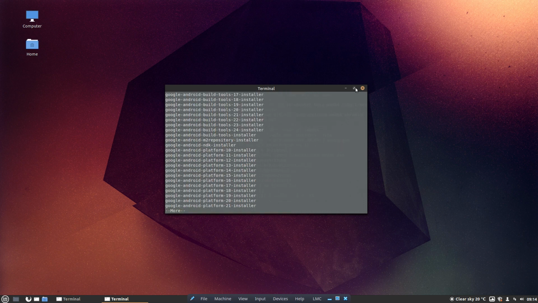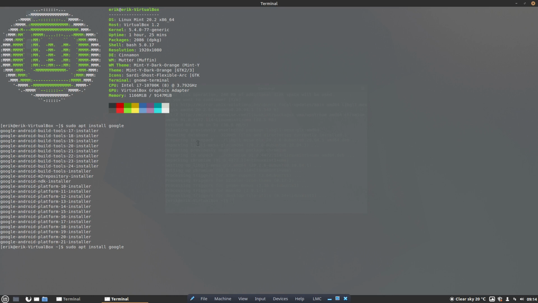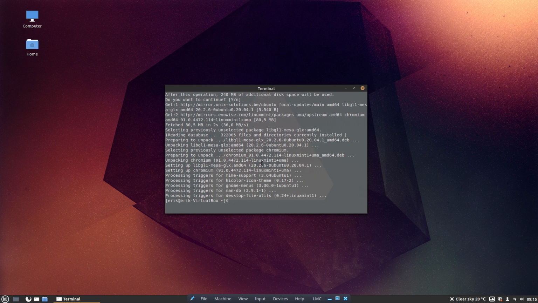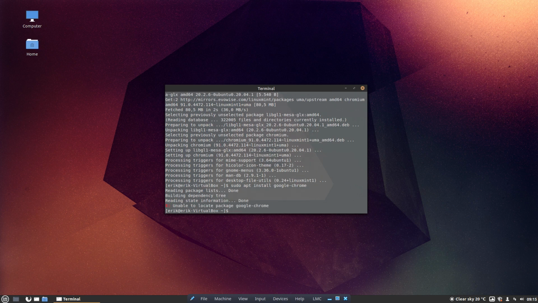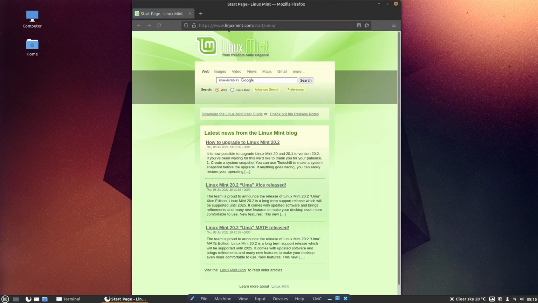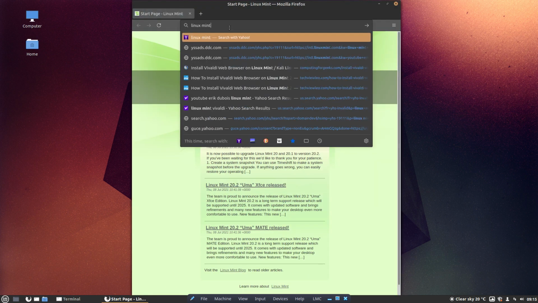Whoa. I can install Google Android build tool 17, 16, 12, 21. What's that? I'm not busy with Google Android stuff. So Google Chrome. Okay, sudo apt install Google Chrome. Not found. Same issue. Okay. Linux Mint and Google Chrome.